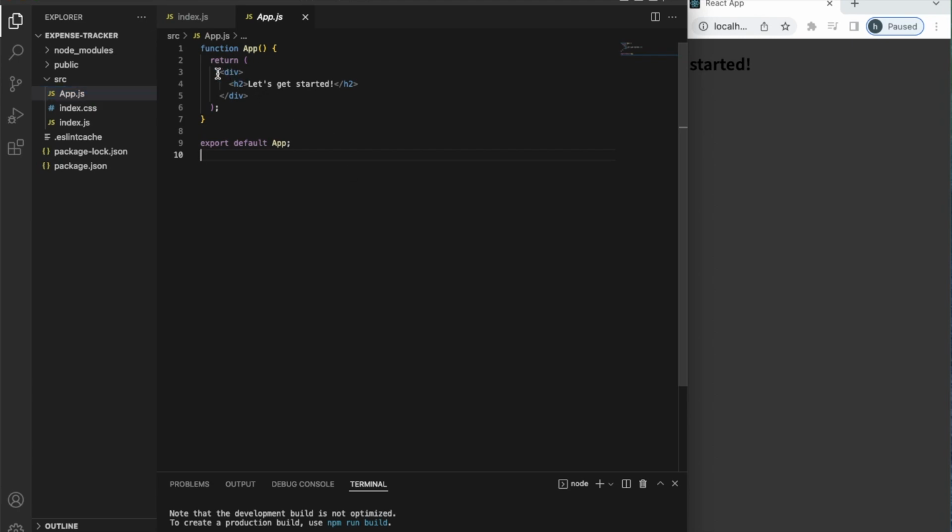So what is JSX? JSX stands for JavaScript XML. JSX allows us to write HTML in React. JSX makes it easier to write and add HTML in React.